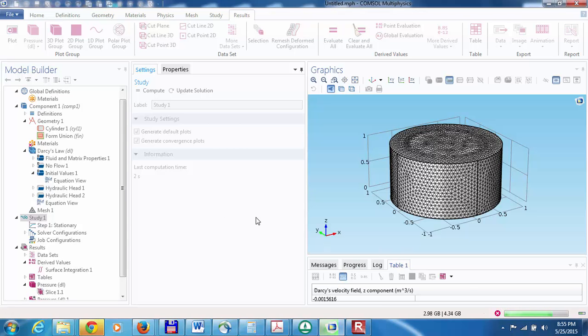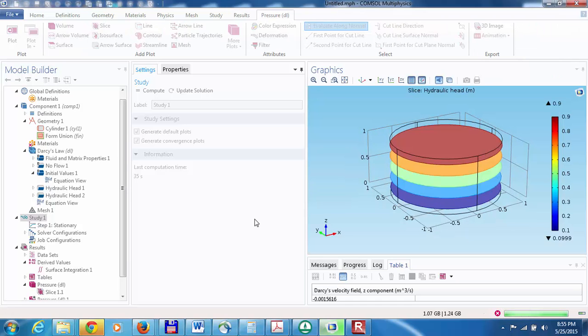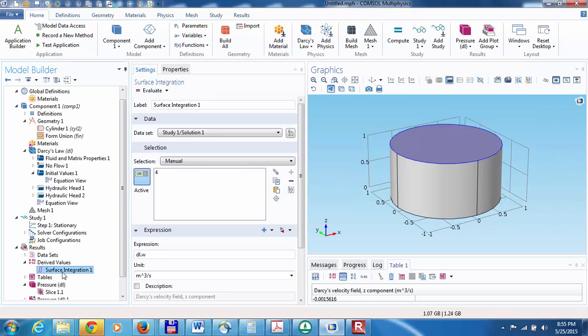I hope it actually solves. I think it will. And when we get to this kind of discretization, we'll actually get a fairly accurate answer for the boundary flux. So again, we go back to the surface integration. We evaluate that, and you can see that we're pretty close, 0.00156696. It should be, as I said before, 0.00157707. So we're not quite there yet, and that's with a very large number of elements.